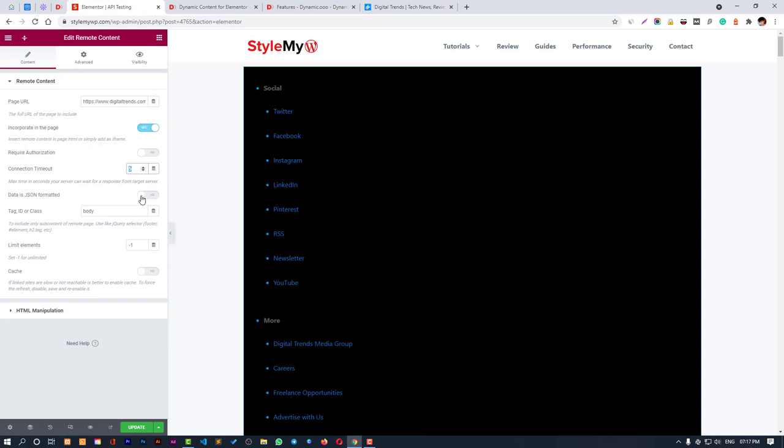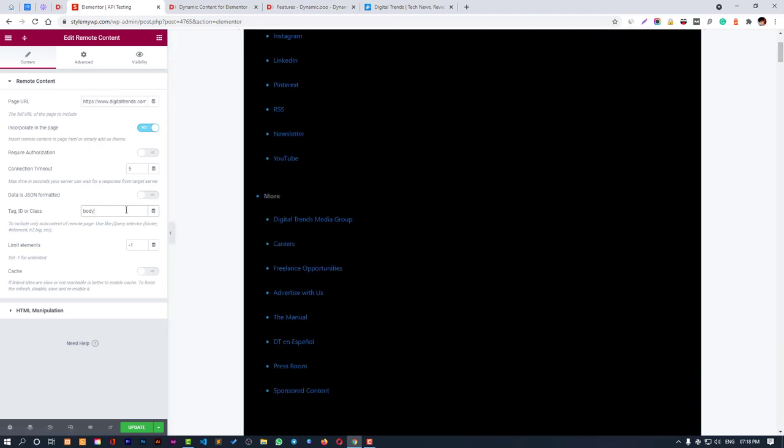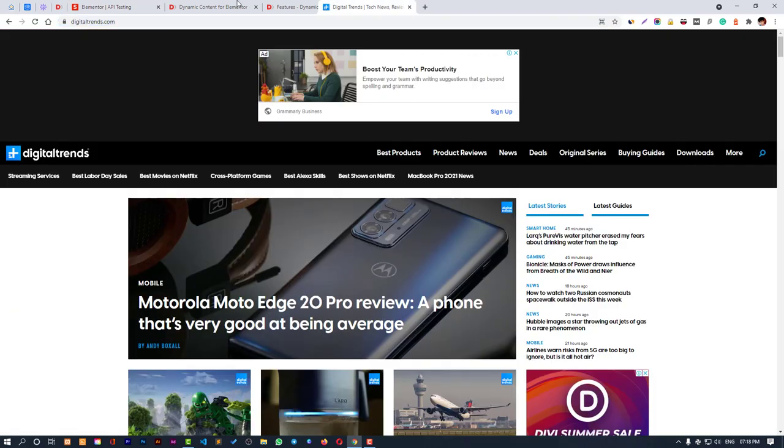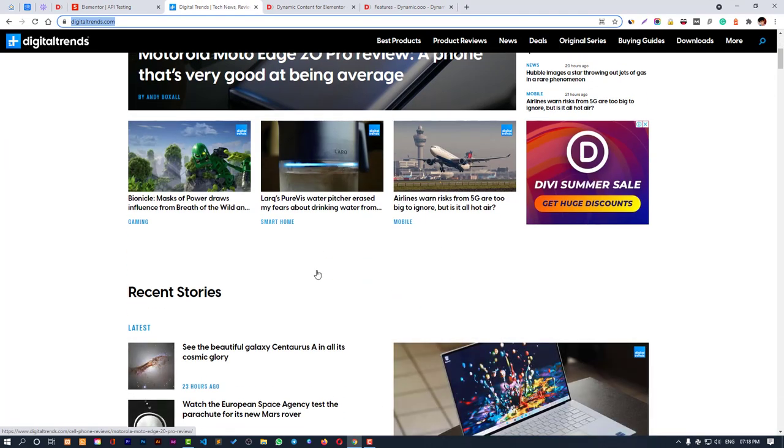No, it's not in JSON format, so we can keep it to no, but we will definitely discuss this later on when we will be using an API. For now, let's just scrape the web content. Currently we have used body, but we can head over to the original website and see what we can scrape from here.